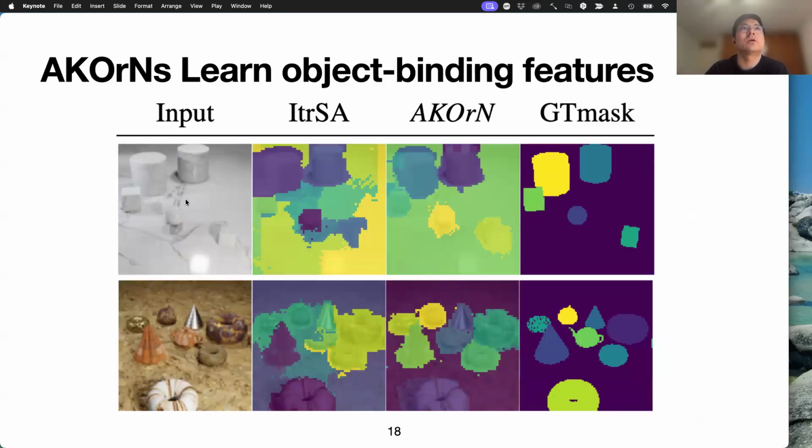This slide compares the clusters produced by a standard self-attention model and the clusters produced by our AKOrN model. The first column shows the input that is fed into the network, and the second column shows the clustered feature representation produced by iterative self-attention, and the third column shows the AKOrN model's features, and the last column shows the ground truth masks.